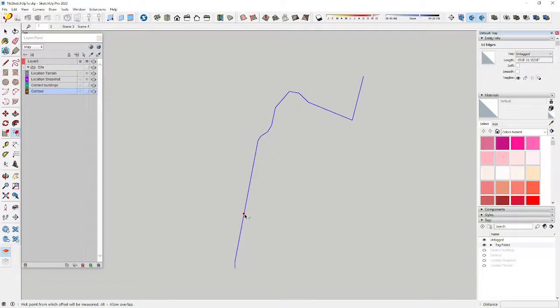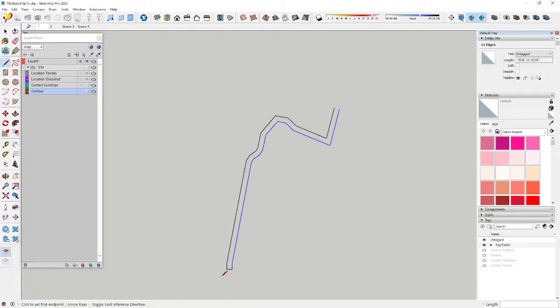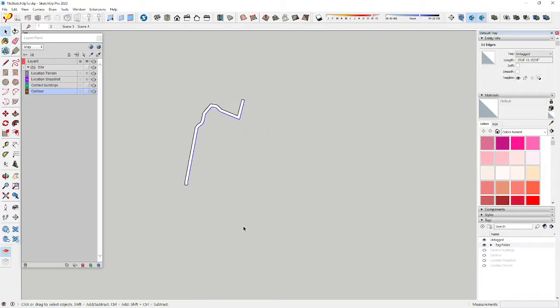Hit offset, and I can offset it some amount. I'm not even going to worry about how much. It won't be completely accurate, but that's probably close. And then if I close it off, I could close it off later. I'm not trying to be really exact here. Now I've got a surface. It doesn't matter if it's a surface because really all I'm doing is, well, actually we do need to close it to make it a surface, sorry.